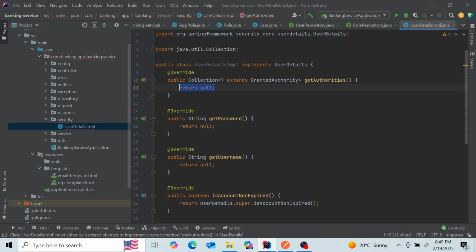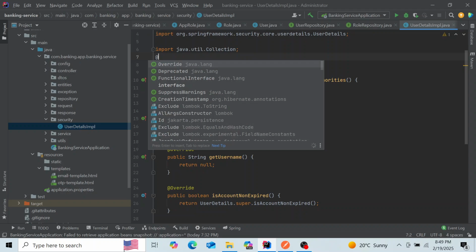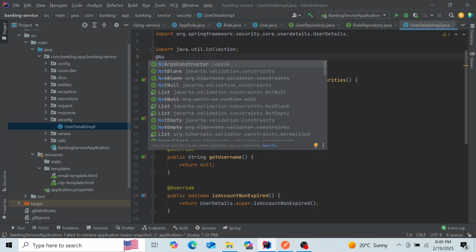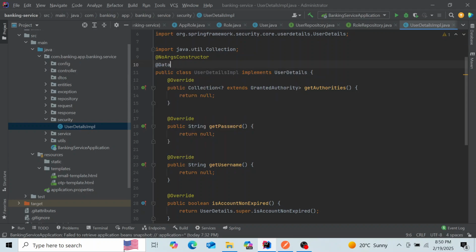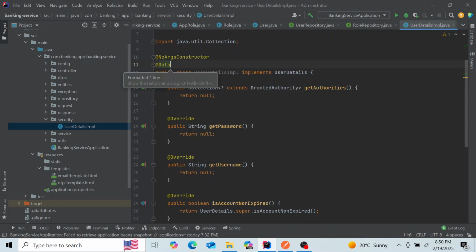So also let us annotate this with @NoArgsConstructor, and also @Data from Lombok. So @Data combines the getters and setters.